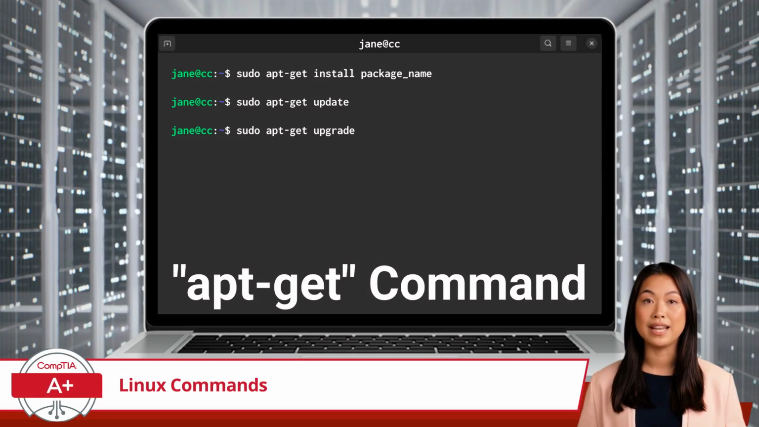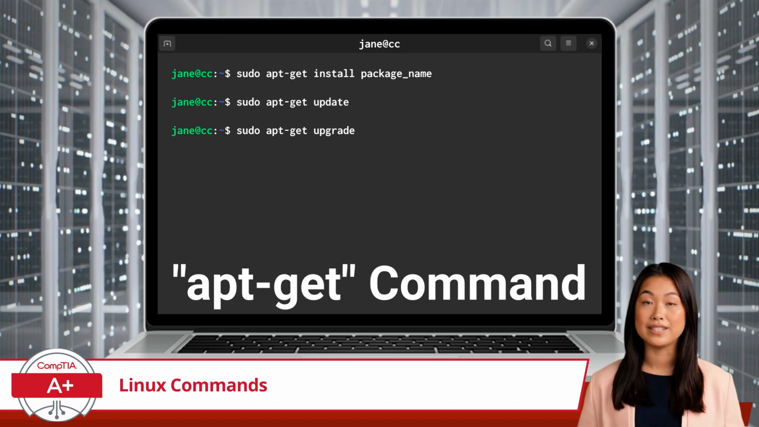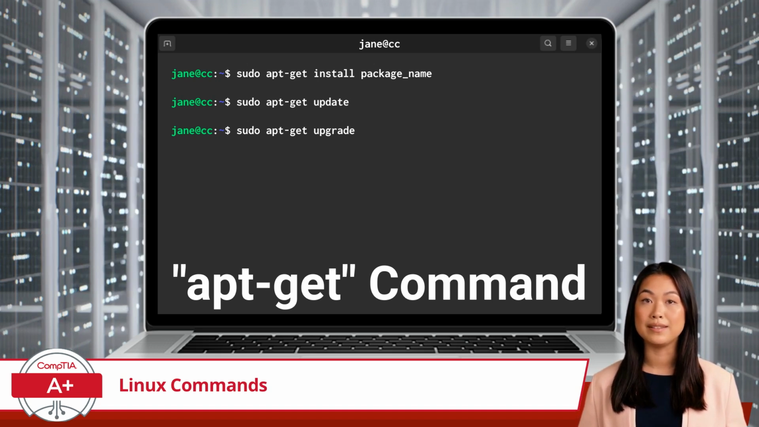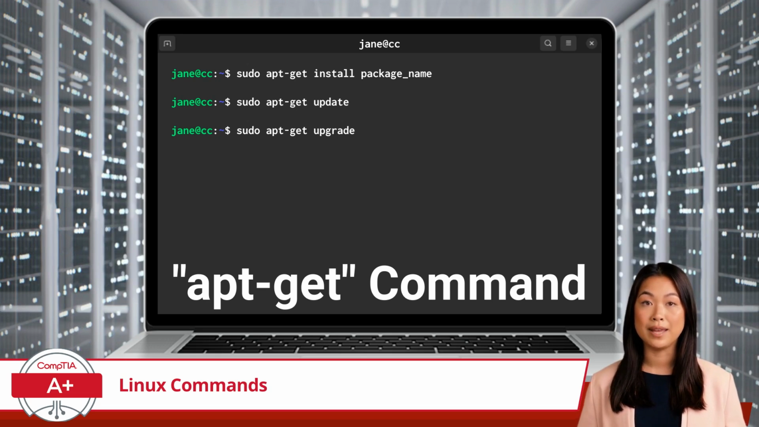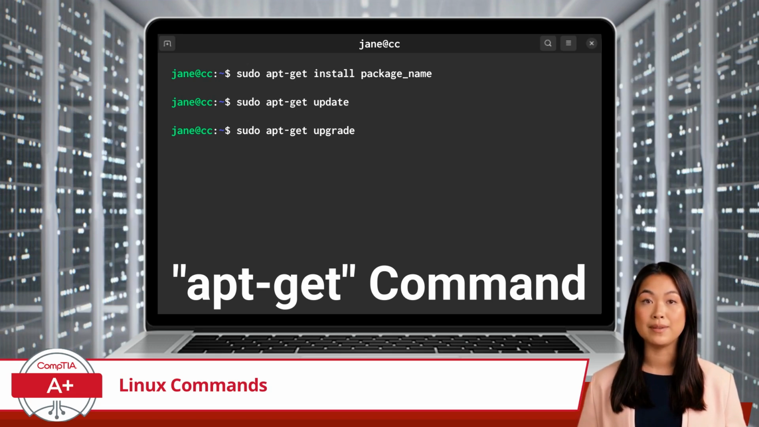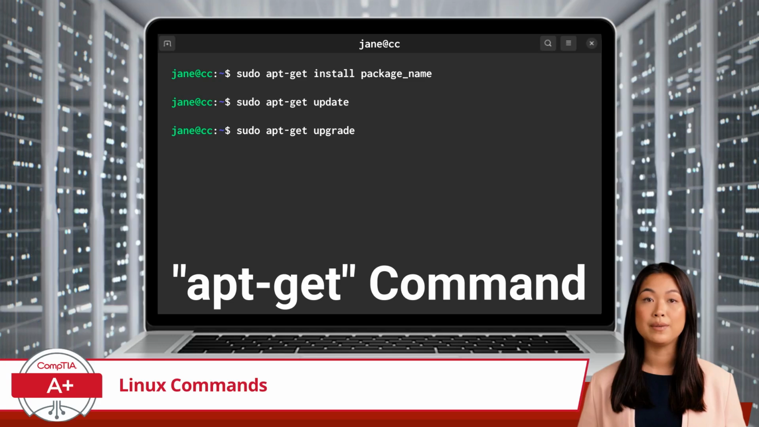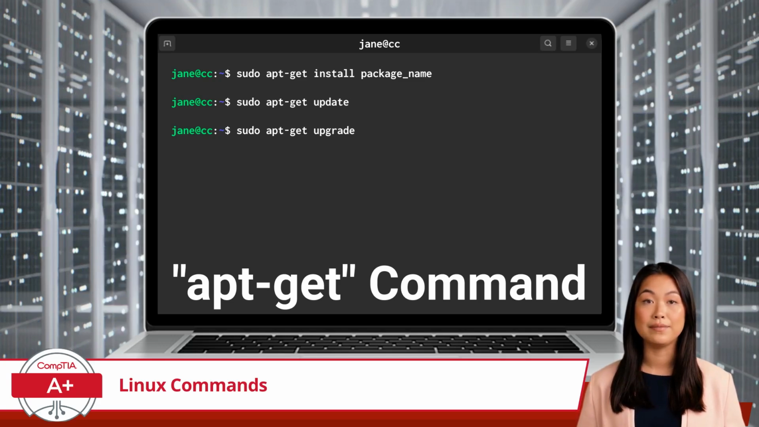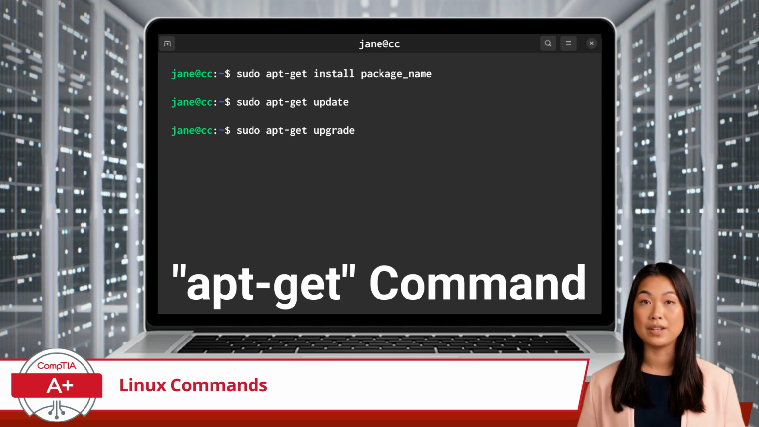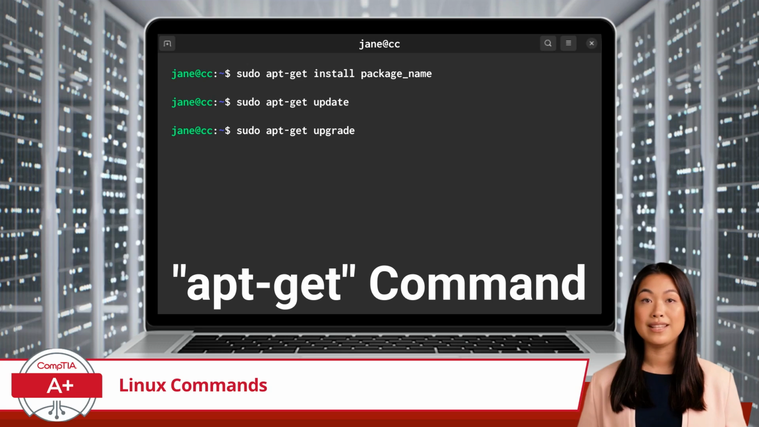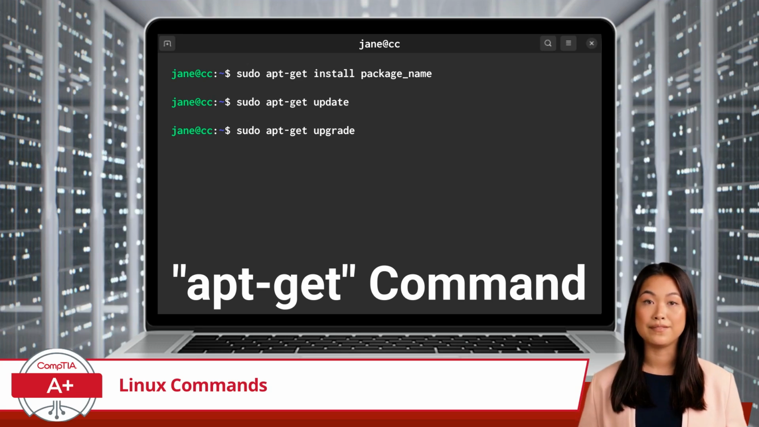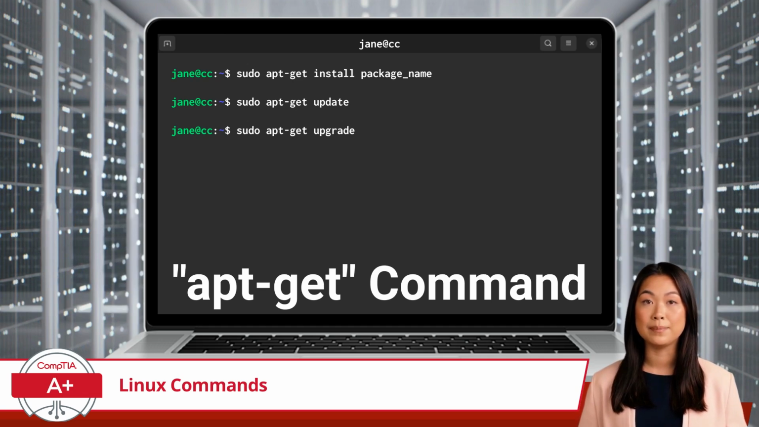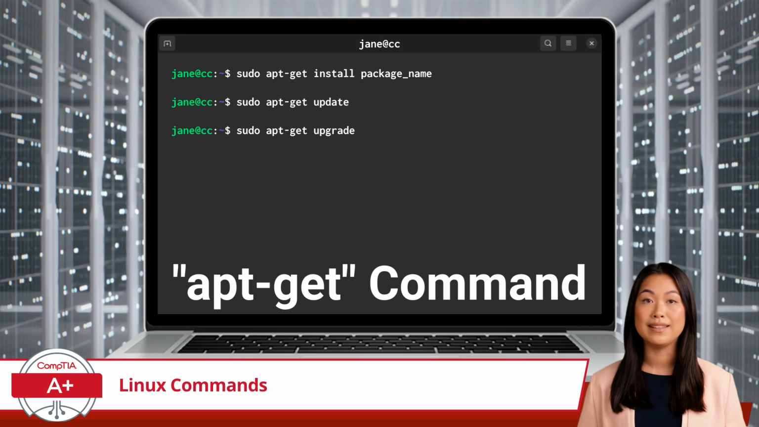Next, we have the apt-get command. We briefly saw this command in action with the sudo example, but now we will take a closer look. The apt-get command is a powerful package management tool for Debian-based Linux distributions, allowing you to install, update, and remove software directly from the command line. For instance, if Jane wants to install a new application, she would run sudo apt-get install followed by the package name. The command would then fetch and install the specified package along with any required dependencies.